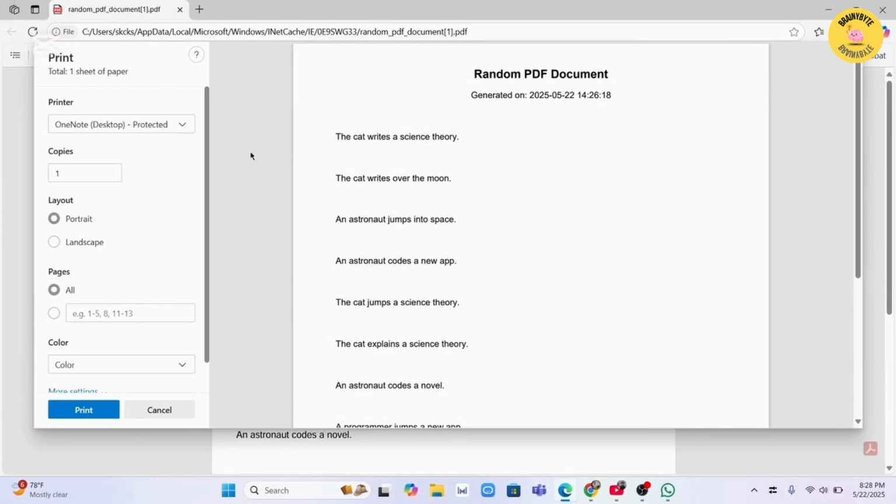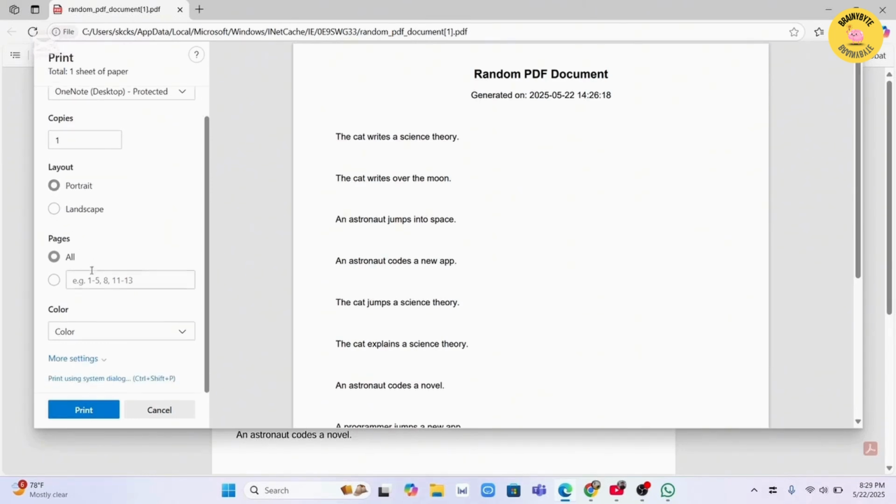Alright, so from the print section, you can manually select the printer you want to print from, you can easily select the copies, and you can also set the layout like portrait and landscape. And after you complete these settings, all of the settings from here like color, pages and more settings, you'll have to just click on the option print, and after you click on that print option, you can easily print your document from the WhatsApp application using your laptop to your printer. So this is the easiest and simplest method.